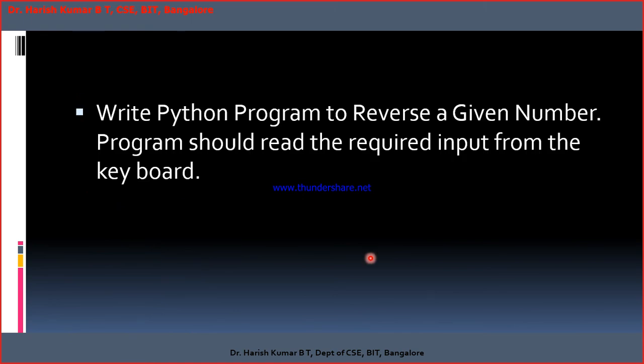So now I have another program for you. Write a Python program to reverse a given number. The program should read the required input from the keyboard. Do this. A similar type of program you have already done using C, but now I want you to do it using Python.